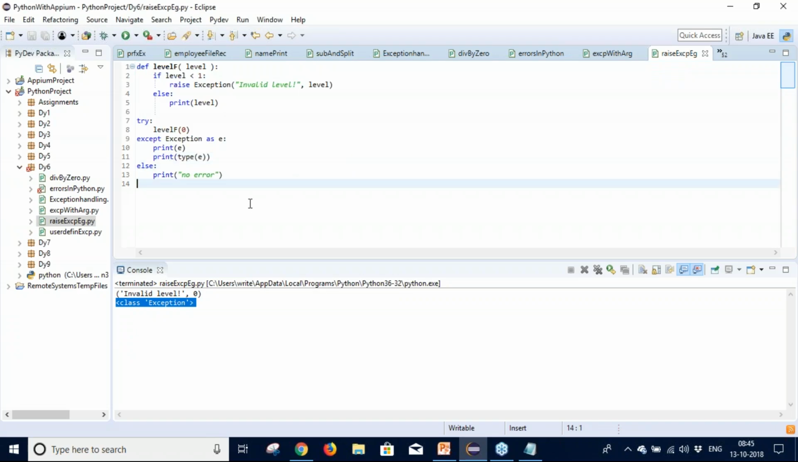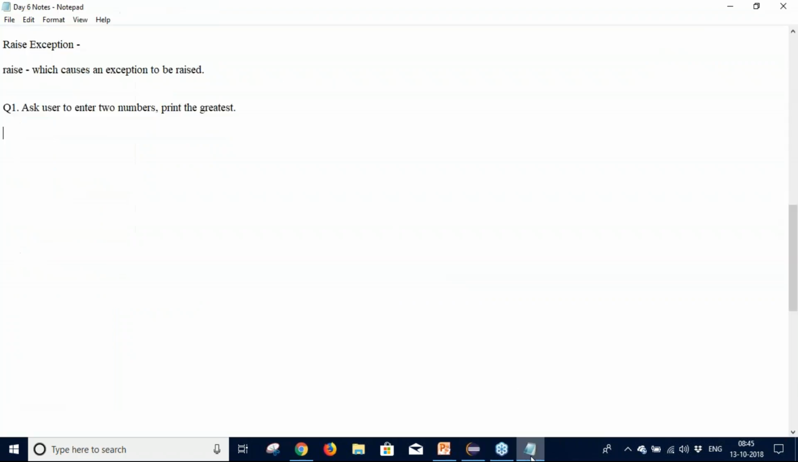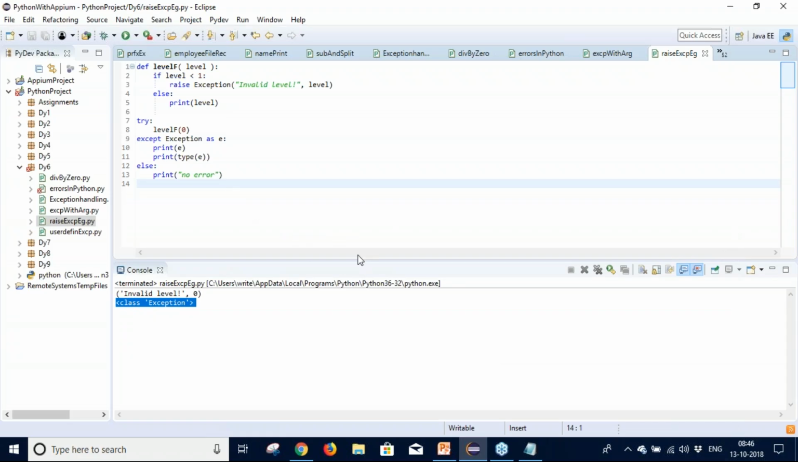Resuming the session, so far what we have seen is the concepts of exception and errors. We have seen how we can work with the exception object which gets generated, and we have also seen how we can ourselves raise an exception.